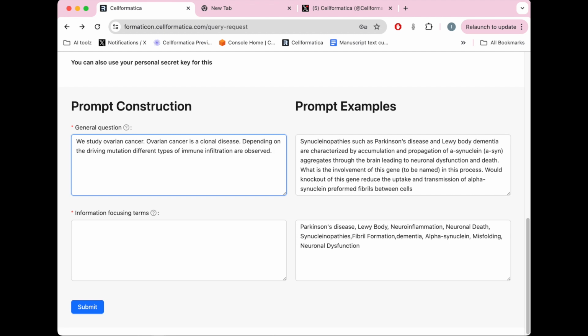You then may want to proceed with specifying the method you use. For example, we use CRISPR screen, or we use siRNA screen, and your preliminary data. Again, the more you tell the system, the better the answer will be, but you can just proceed with as simple as, what is the role of this gene? You put in brackets, to be named.